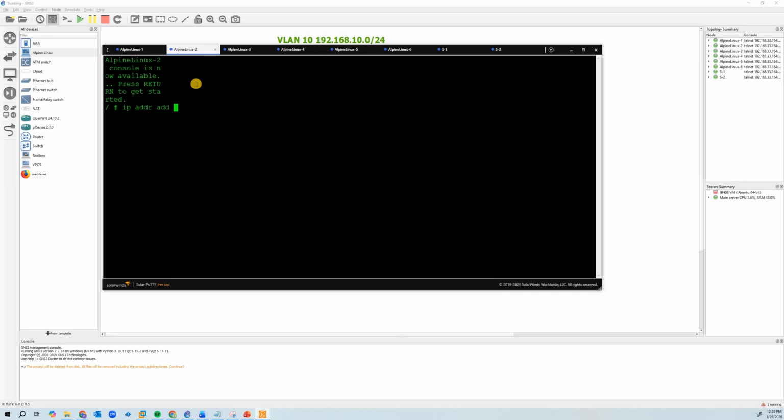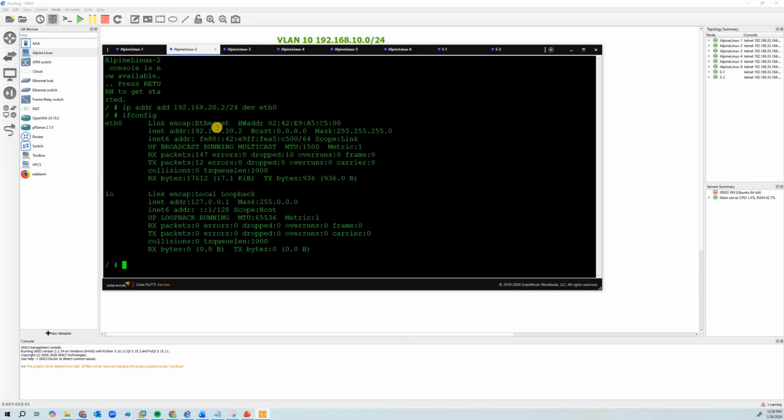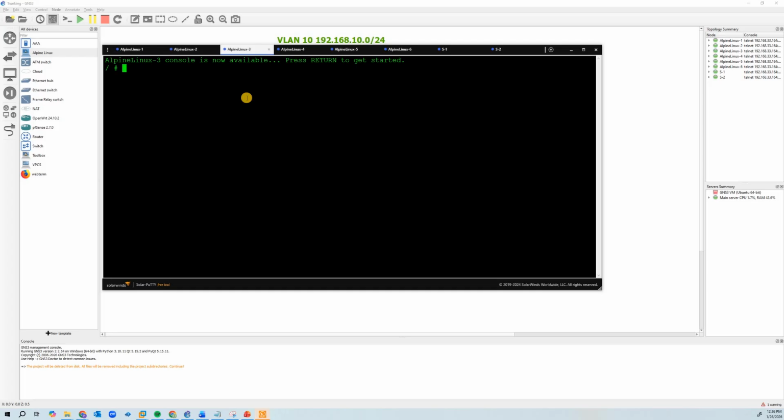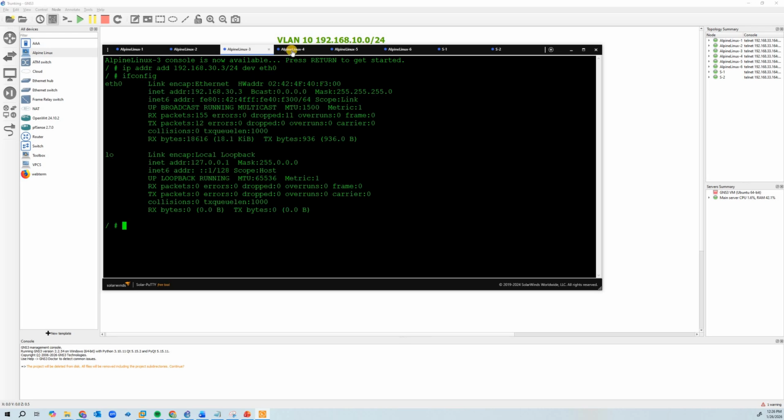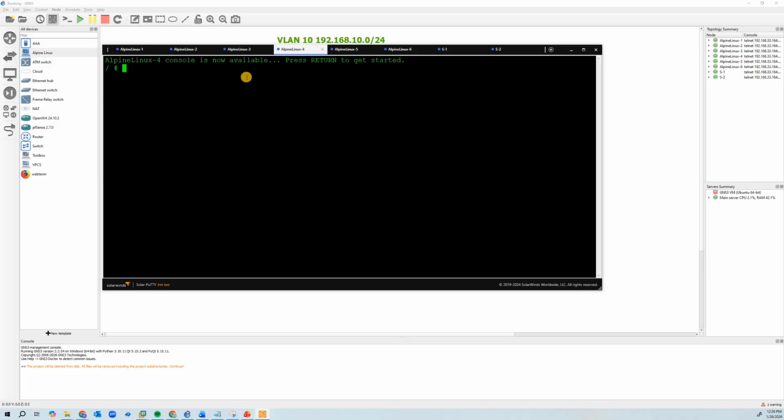Let's do it on the next device. ip address add 192.168.20.2/24, Ethernet 0. And device 2 is configured. Device 3, ip address add 192.168.30.3/24. And we can do Alpine Linux 4, 192.168.10.4/24.